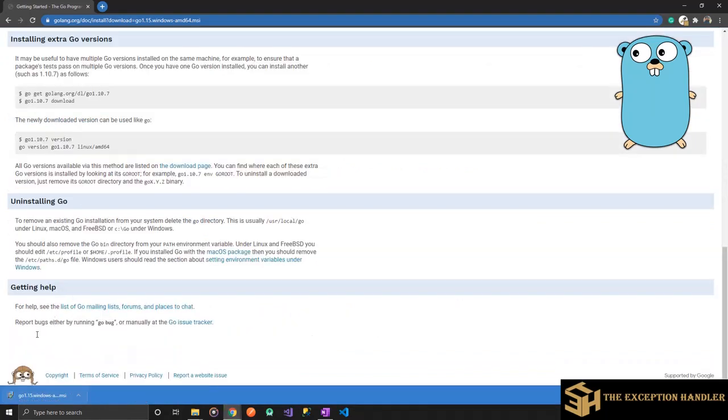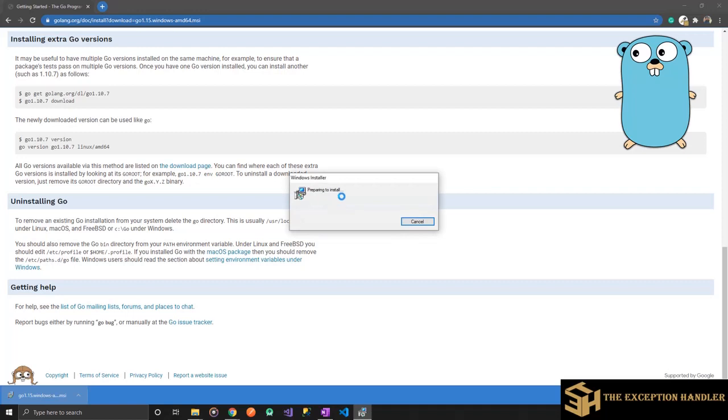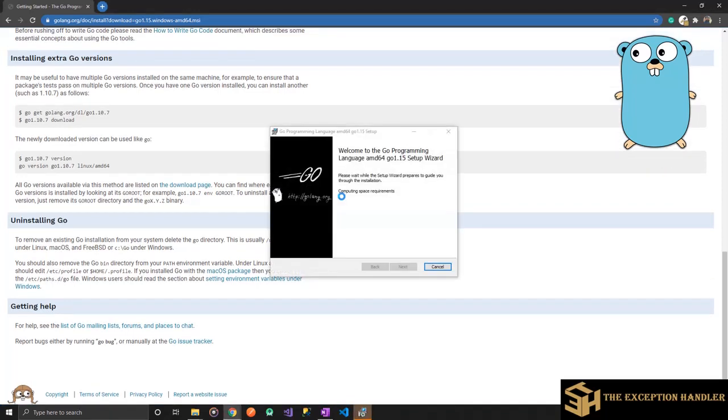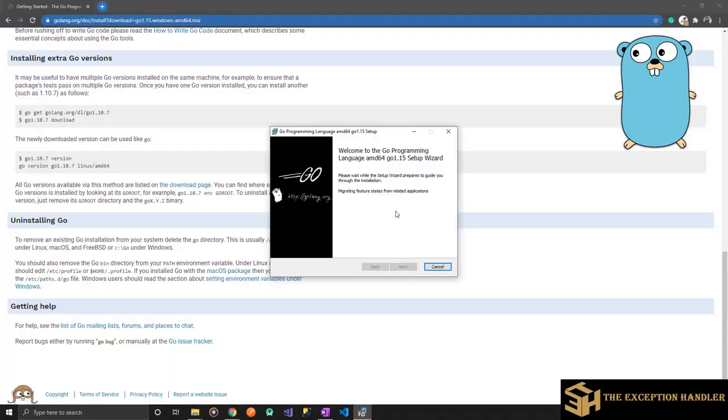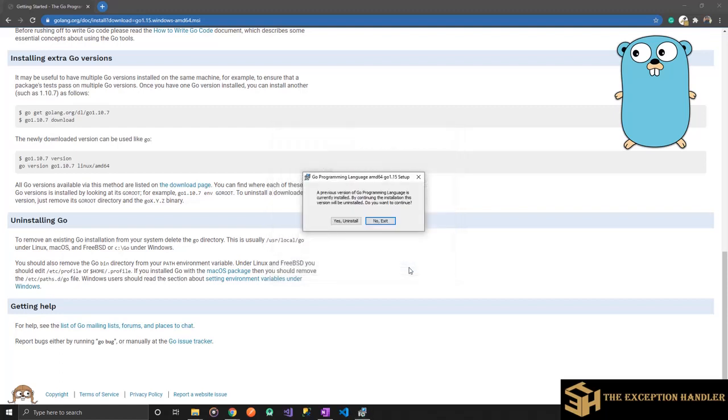So now once the MSI is downloaded, we'll click on the MSI and wait for the process to get started. Here it is computing some space requirements. Once the space requirement check is complete, you will get this option to click on the next button, where it will say that it will start installing Go on your system.